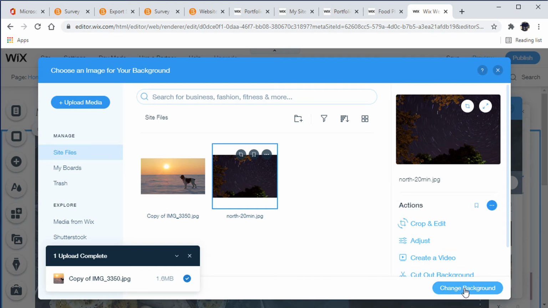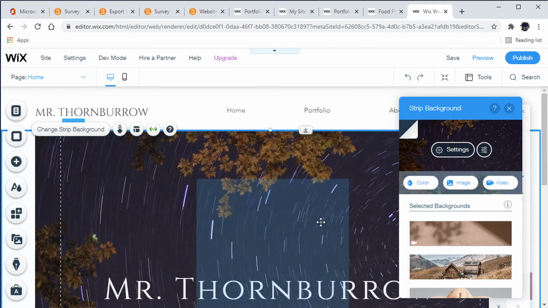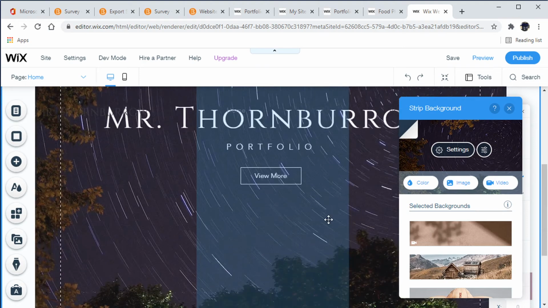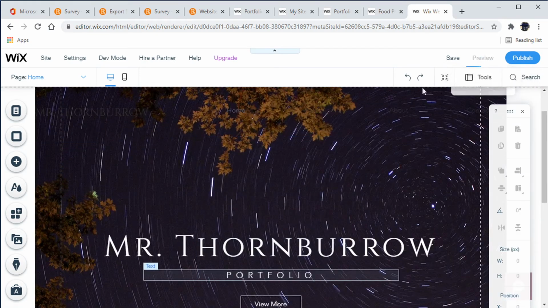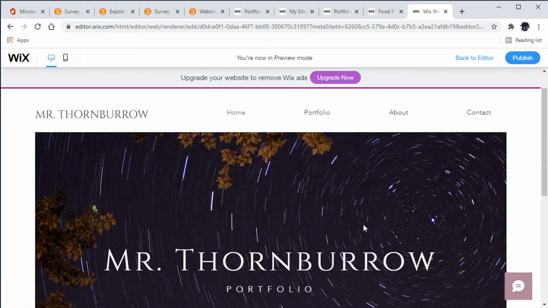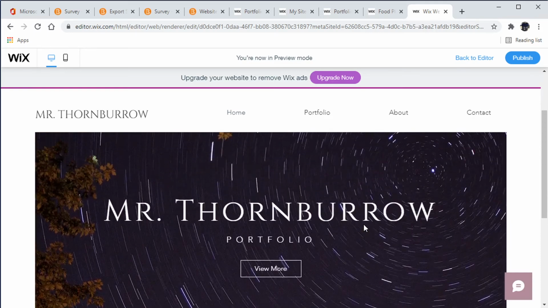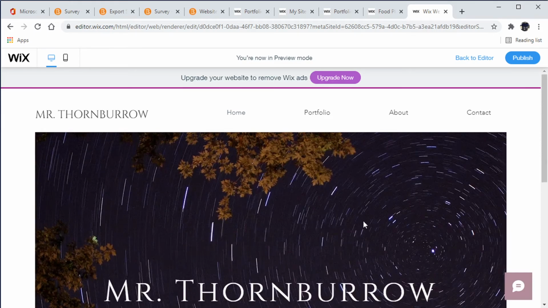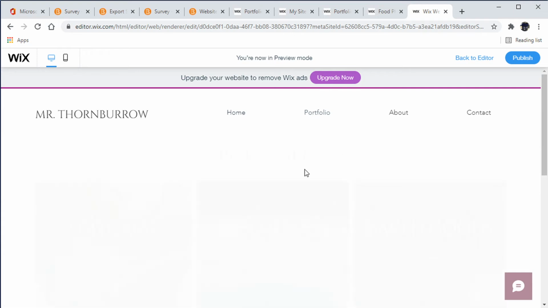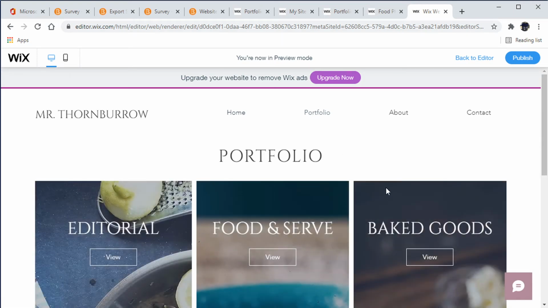So I'm going to click on change background. I've got that one selected. I'm going to change the background, and it puts it here. Okay. So we hit preview, you can see that's what it's looking like so far. Looking pretty good. So let's go to our portfolio, and I'm just going to do the same thing here real quick. Go back to editor.